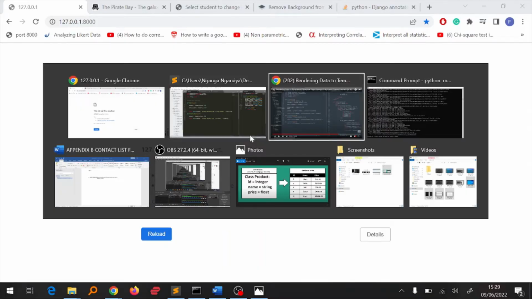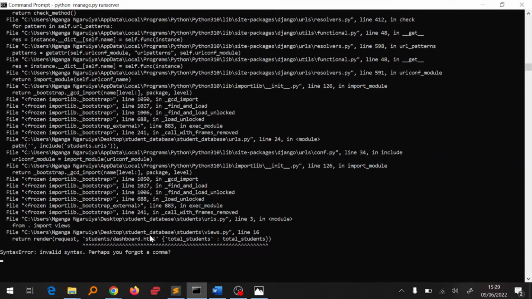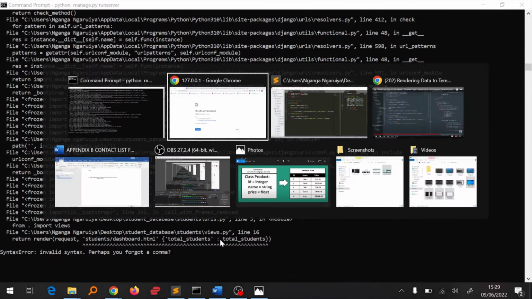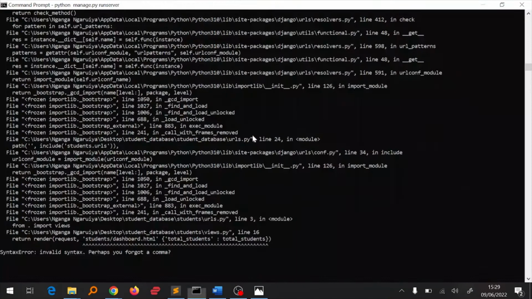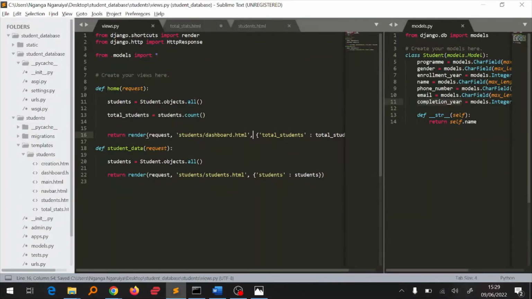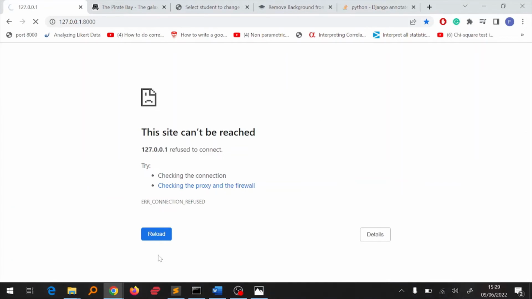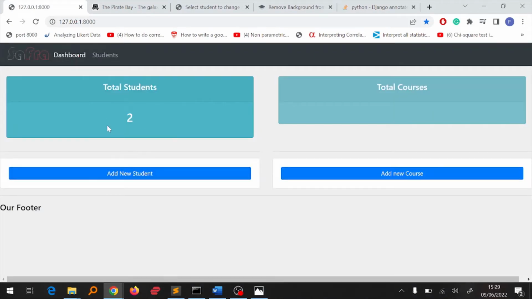Okay, we have a problem, another problem, no problem. There's a problem here. Yeah, there is no comma here. They've even suggested it: perhaps you forgot a comma. These are some problems that you have to deal with every time, and you can see the total students are 2 because we are only 2.